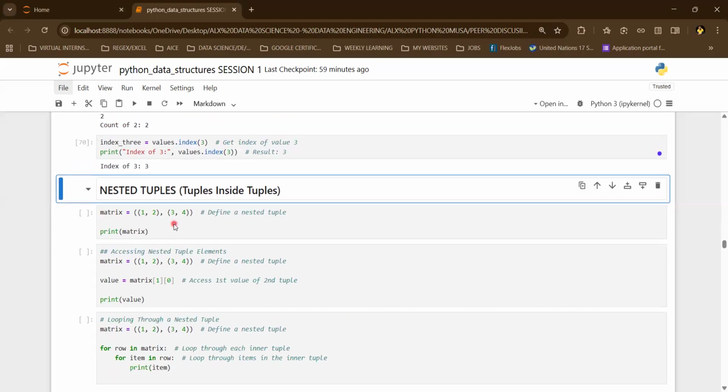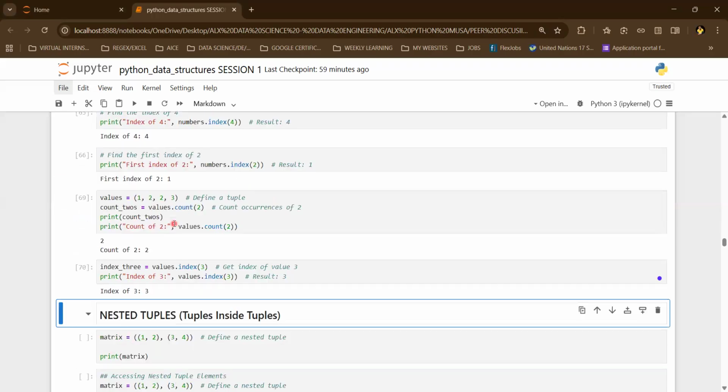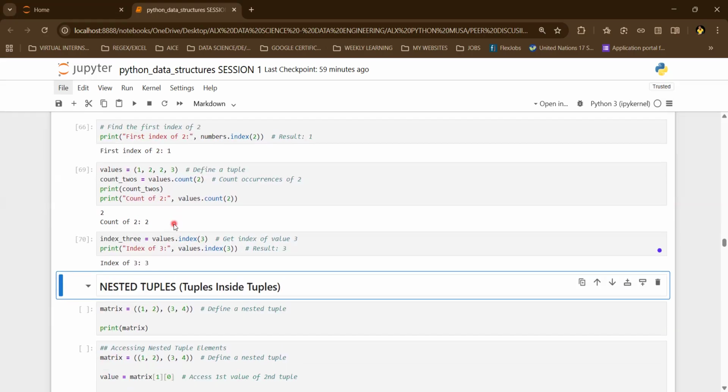So that is it about tuple methods. We can count the number of times a specific value is appearing within the tuple, and we can also find the index of a specific item within a tuple.